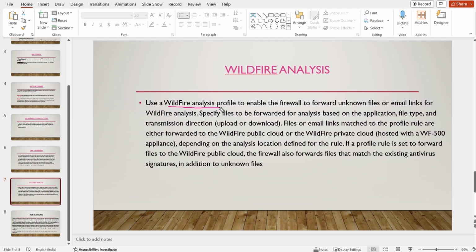Then Palo Alto has their criteria and their tools to perform that wildfire analysis. If they find this is malicious traffic, they will create a signature, and then that signature will be pushed to all Palo Alto security devices, and that traffic will be straightforwardly blocked. Then files or emails containing the match profiles go to either the wildfire public cloud or the wildfire private cloud. They have both clouds, depending on the analysis location defined in the rule.